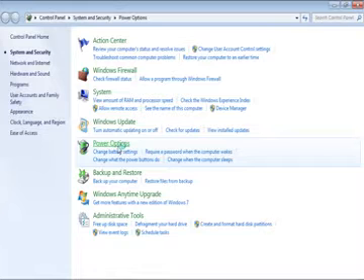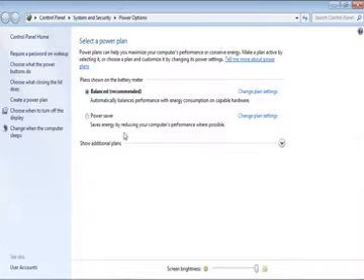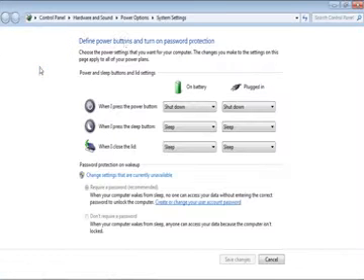Now it's going to take a second to wake up. Okay, now you see you've got this pane on the left-hand side, and then you've got this big screen in the center. On the left-hand side, we are going to click on Choose what the power buttons do. I'm going to let it work. Now I'm showing you this on a netbook. Netbooks have an extra step that most desktops do.